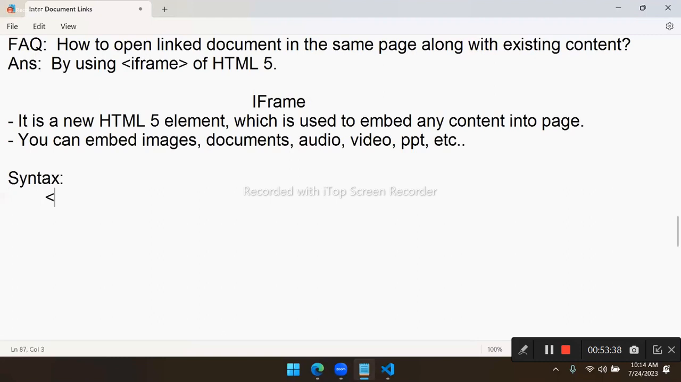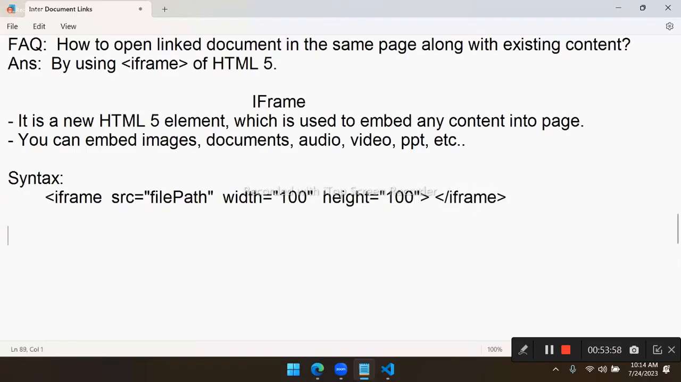Syntactically, iframe uses an SRC. That means the file path. It has width and it has height. So this is the concept of iframe. I will show you how. You will see that.